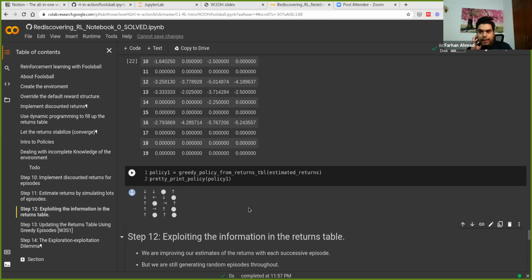But there is a fundamental flaw with this approach, which is that we are taking random actions all the time. So if you think about it, we are filling up the table, and the reason we are filling up the table is because we want to find the best policy, and policy is essentially your guideline, right? That tells the agent which action to take in which state. So then why are we taking random actions all the time?